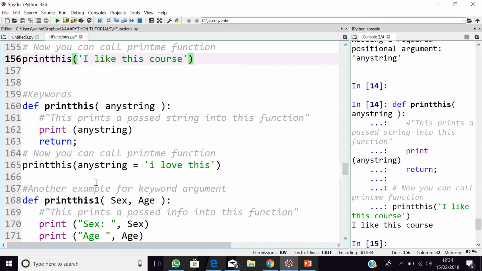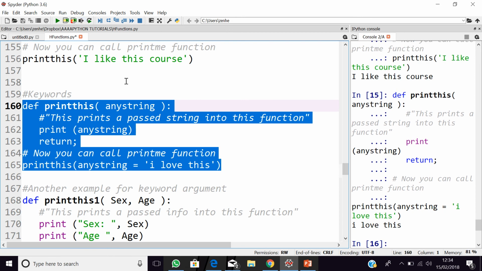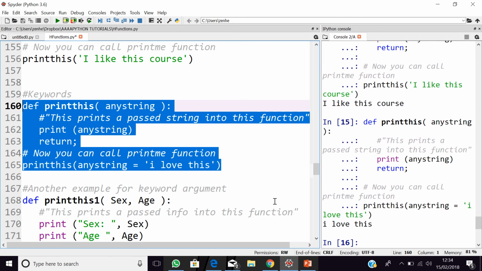Now, what of the keyword parameter? The keyword parameter is where we want to use exactly the name that has been included with the function. In this case, any string. Any string is a name that has been included with the function. Whenever we want to describe the function, we must use any string as its keyword. If you use any other name, it's not going to work. Let's run this, then I'll change the name and see how it goes. So when I call this function, it printed, I love this.